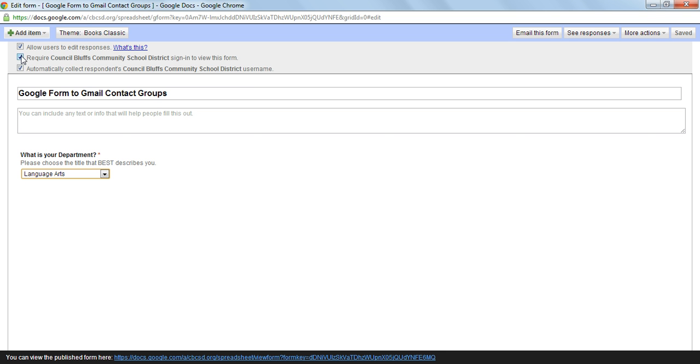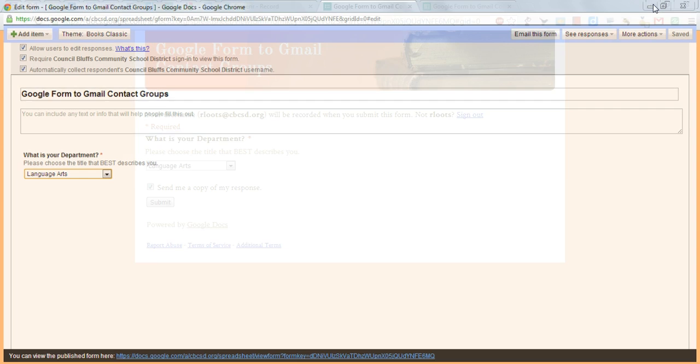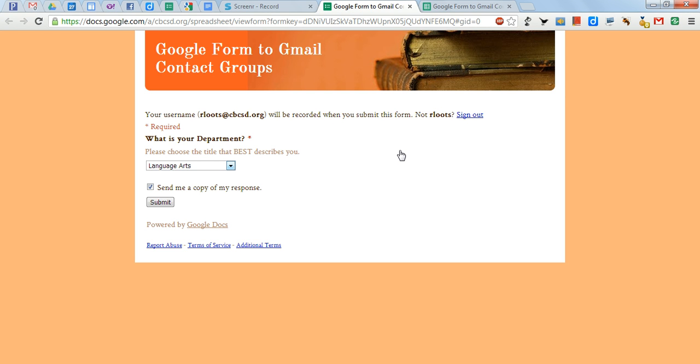Now, once you have created the form, you are going to want to have students go to the form, and it should look something like this. There's a couple ways that you can get students to the form. One way is to simply have a website and just put a link on your website that students can click on and get to this form.